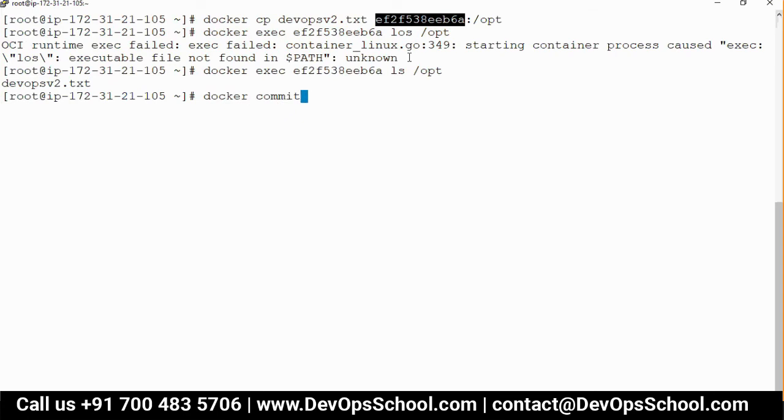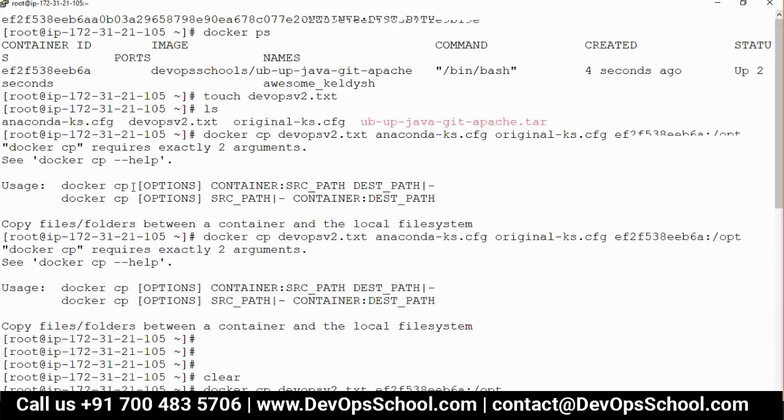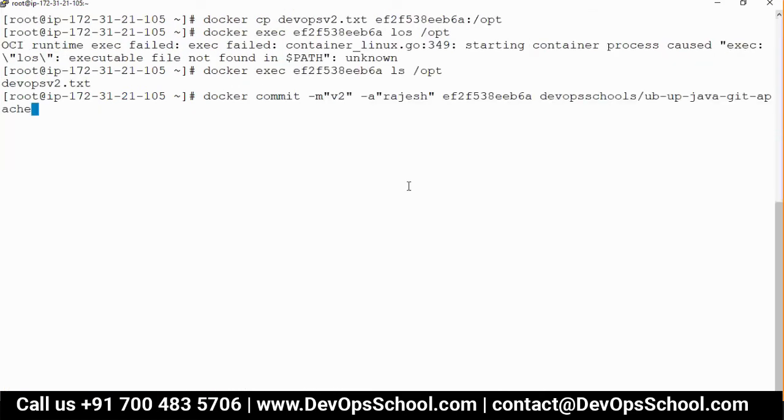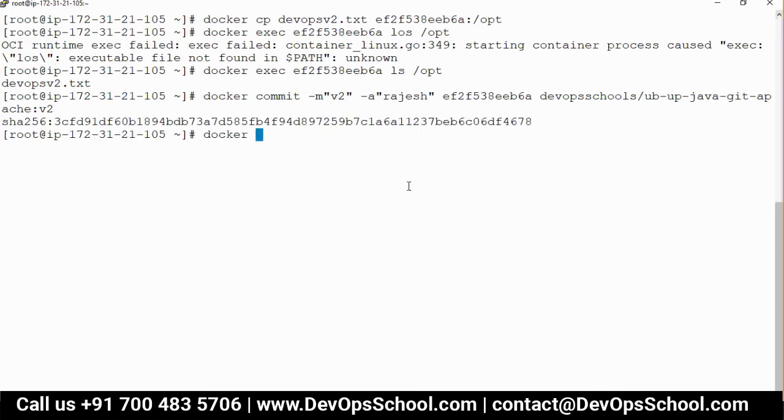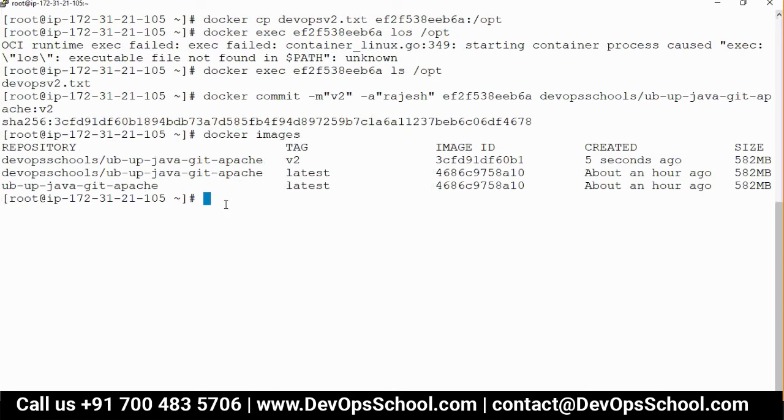Same command, guys, you know that, but this time with a tag. Commit, version 2. Who are you? Author. Who are you? Rajesh. And which container do you want to commit? This container. And what do you want to commit? I want to commit something not latest, but version 1 or version 2. I did it. It was a very small change. It happens instantly.